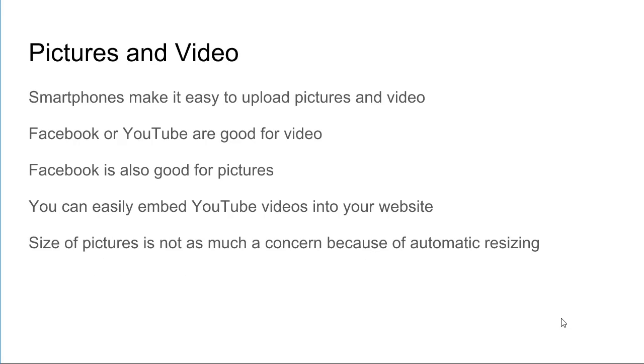And then pictures and video. Smartphones make it very easy to upload pictures and video. You probably know that already. Facebook or YouTube, both of those are good for video. Facebook's also good for pictures, as we mentioned earlier. You can easily embed YouTube videos into your website. You can do that with Facebook videos as well.